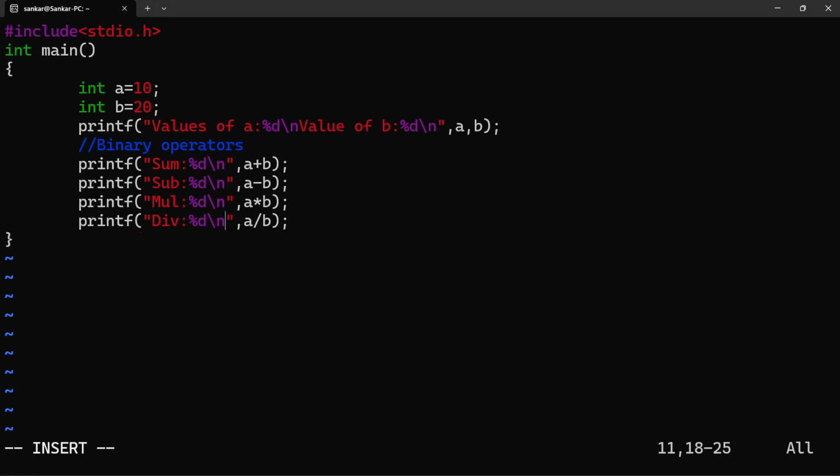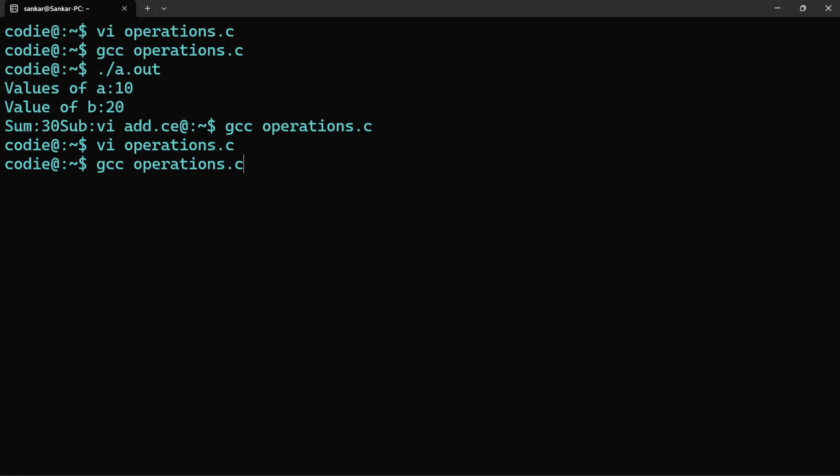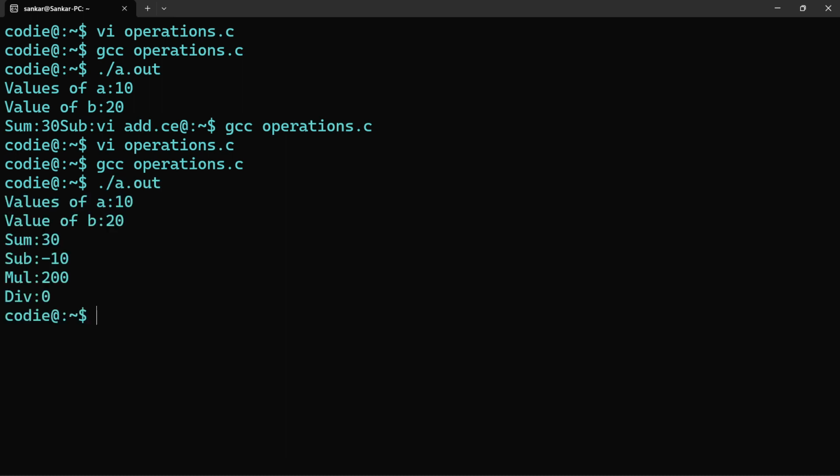Here you can see the sum is 30, the difference is minus 10, the multiplication is 200, and the division is 0. We don't need any different function to display a negative value. We can display negative values as normal, since we are using percentage d to represent an integer. So this is how a binary operator in a C program works.